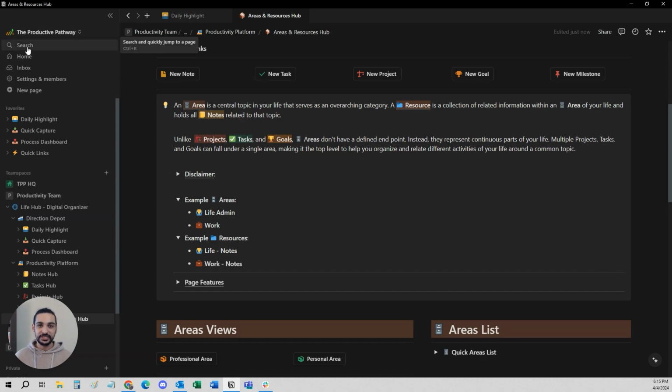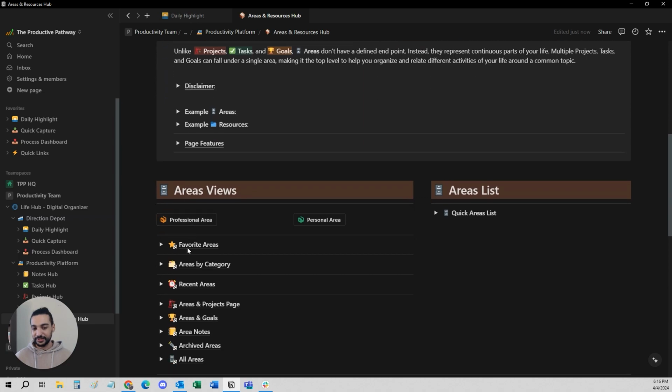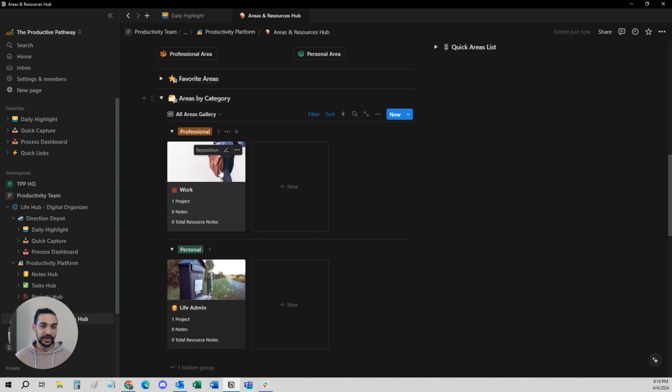That way, anytime you're in the system and you need to search for a specific resource, all you have to do is start off by typing that area, and that'll pull up that area as well as all of the resources that you've named like that. So for life admin, I have life notes. Under work, we have work notes. And that's what's actually starting you down in the category. Work is professional, personal is life admin.